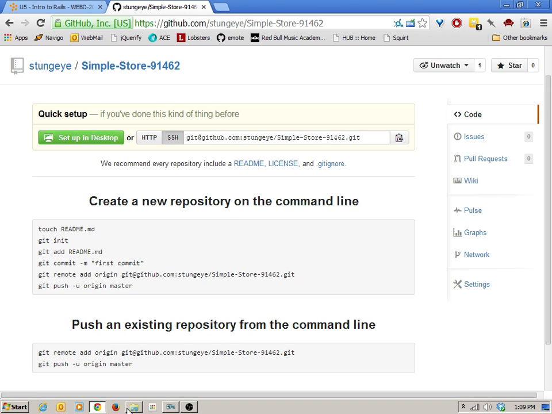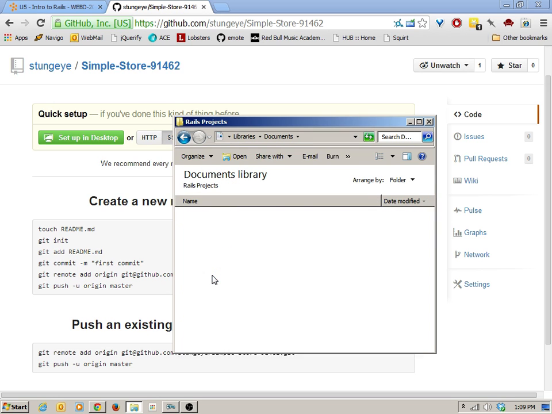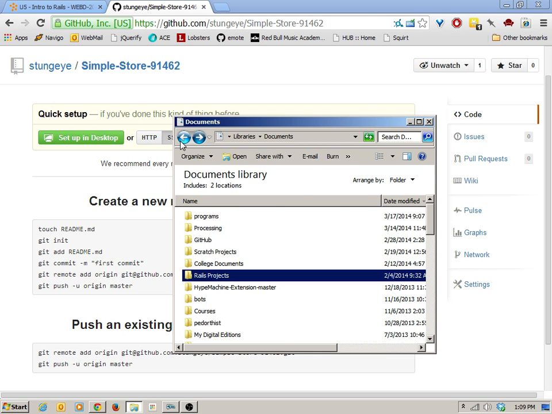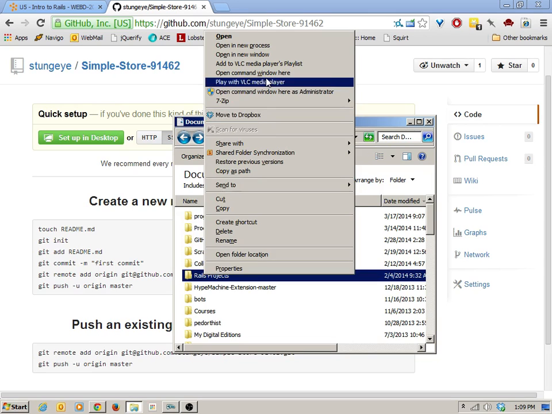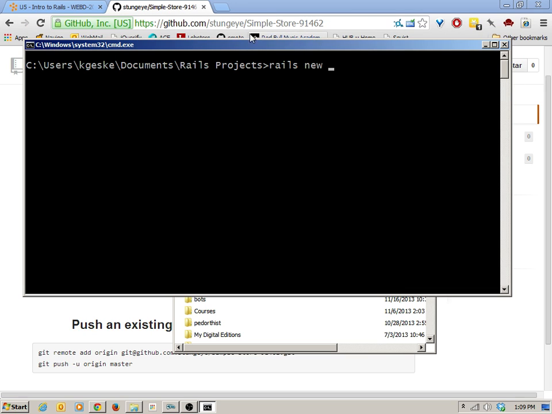I need to go create a new folder for this. So I'm going to go into my Rails projects folder, and I'll just open a command prompt in this folder. And from here I'll say rails new, and I'm going to name the project after my repository, although that's not a requirement. I'm just going to make them match. Simple store 6.2.